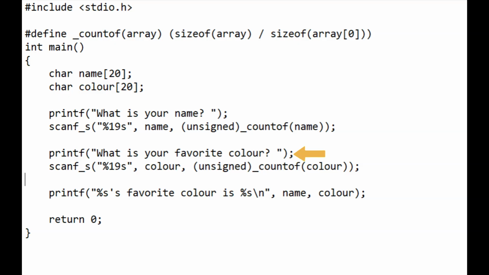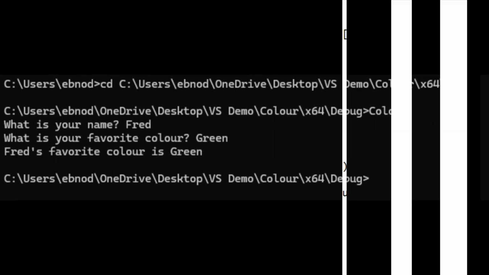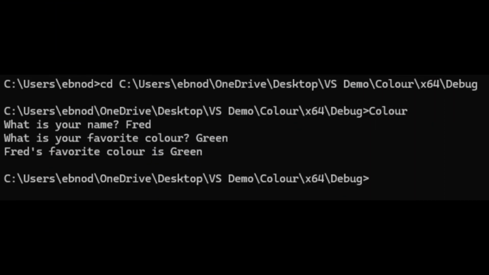This prints a prompt asking for the user's favorite color. Similar to the previous scanf_s, this reads the color input safely into the color array. This prints the final message using the values entered by the user. %s is a placeholder for strings. The output will look like, Fred's favorite color is green.